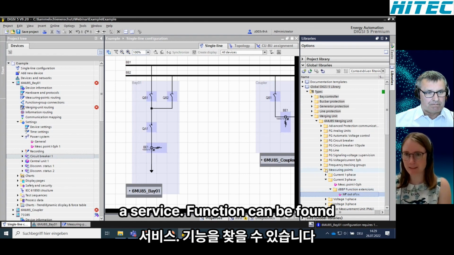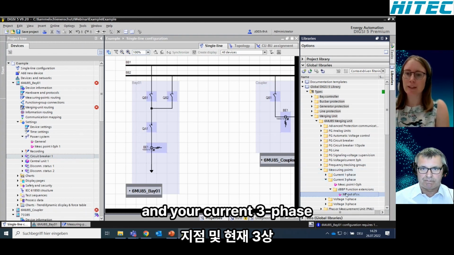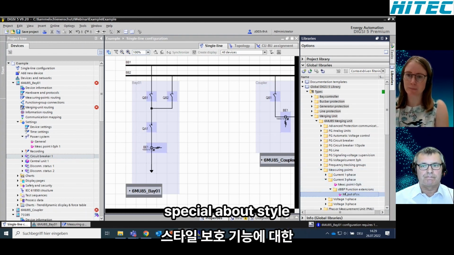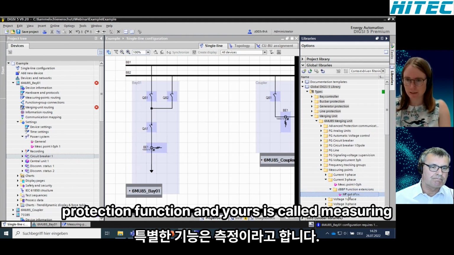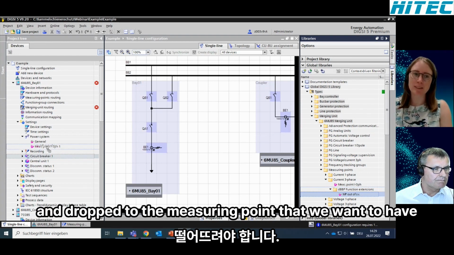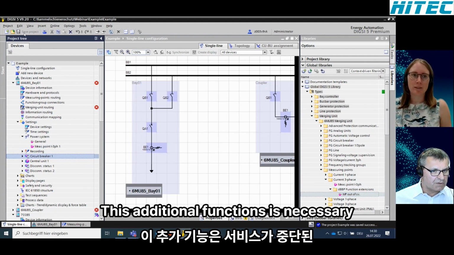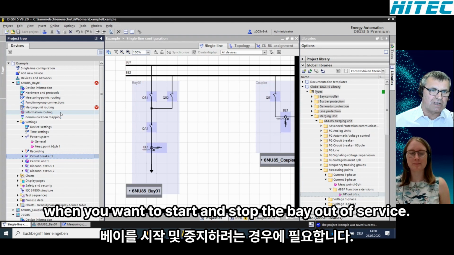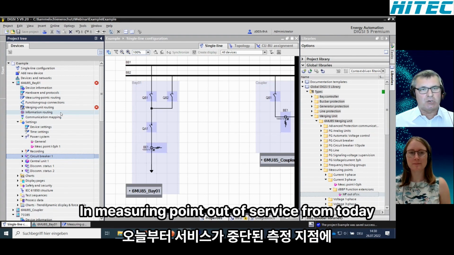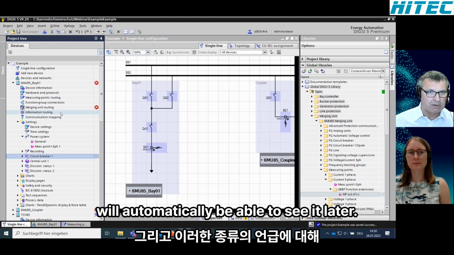This function can be found also in the merging unit under measuring points, and here in current 3-phase also for this special busbar protection function, and here it is called measuring point out of service, and this must be dragged and dropped to the measuring point that we want to have this functionality. This additional function is necessary when you want to start and stop the bay out of service, the measuring point out of service from the bay unit, from the merging unit. In the central unit, this functionality will automatically be possible. We will see it later.